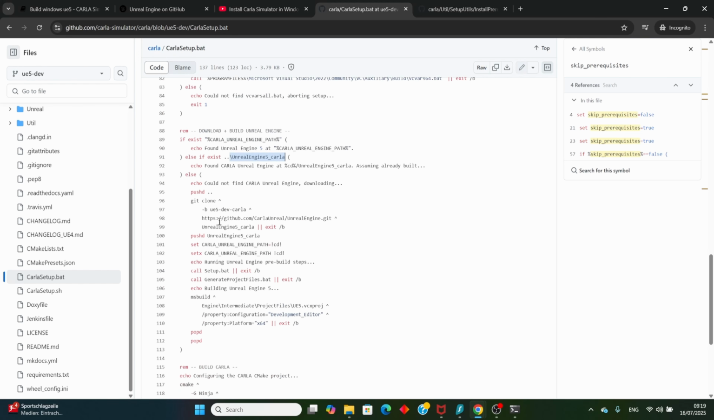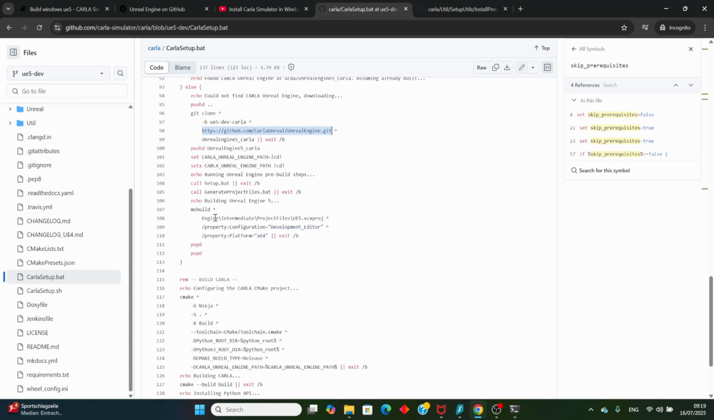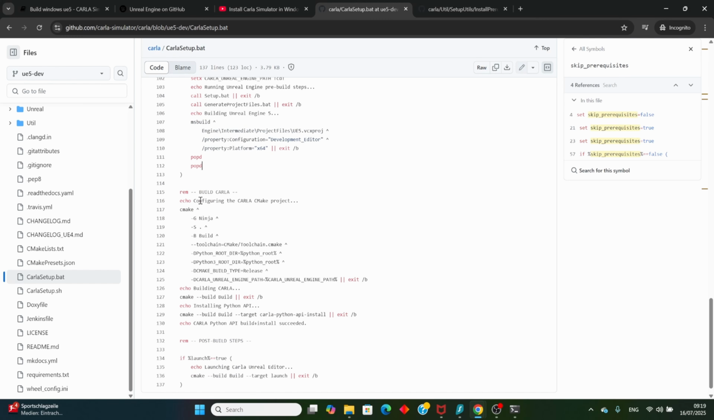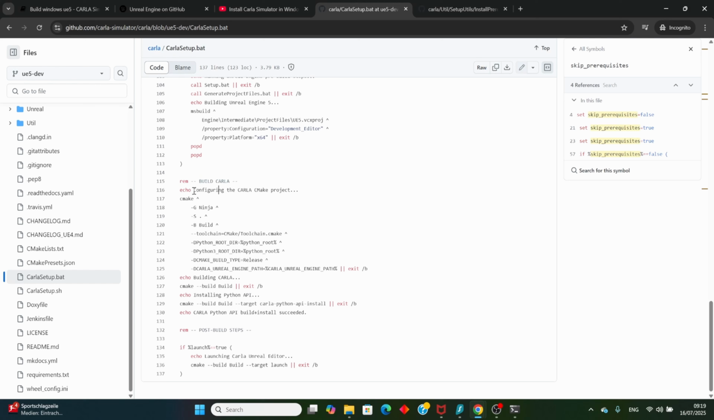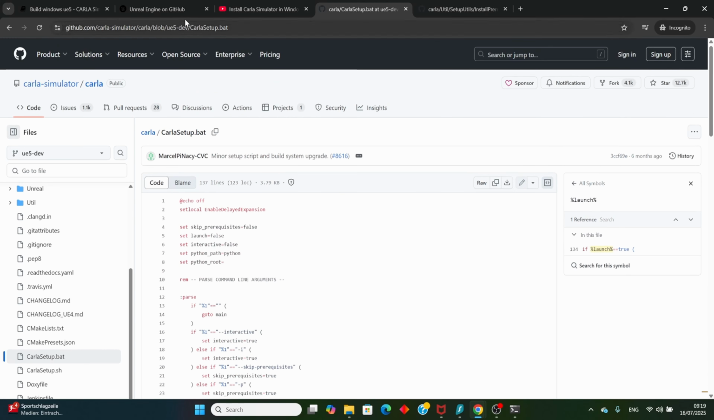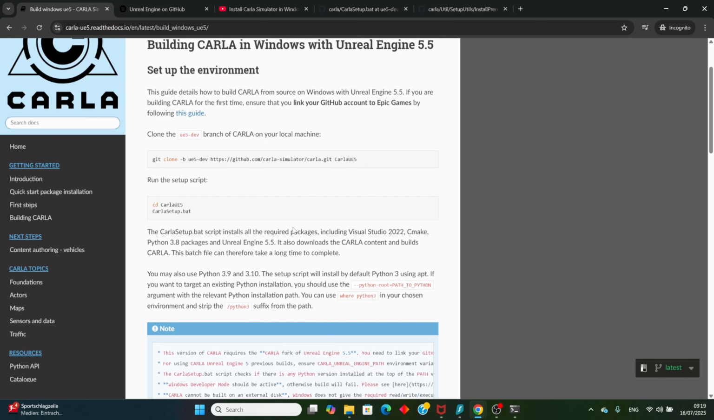If you're asked to log into GitHub here, make sure you have your username and personal access token ready. Once that's done, it downloads and builds Unreal Engine. Finally, the last step is building Carla itself. The script uses Ninja to compile everything. And if you provided the -launch command line argument, it will also launch Carla automatically after the build completes. So that's a quick walkthrough of what the CARLA setup.bat file does. Now, let's move on and actually run the script together.